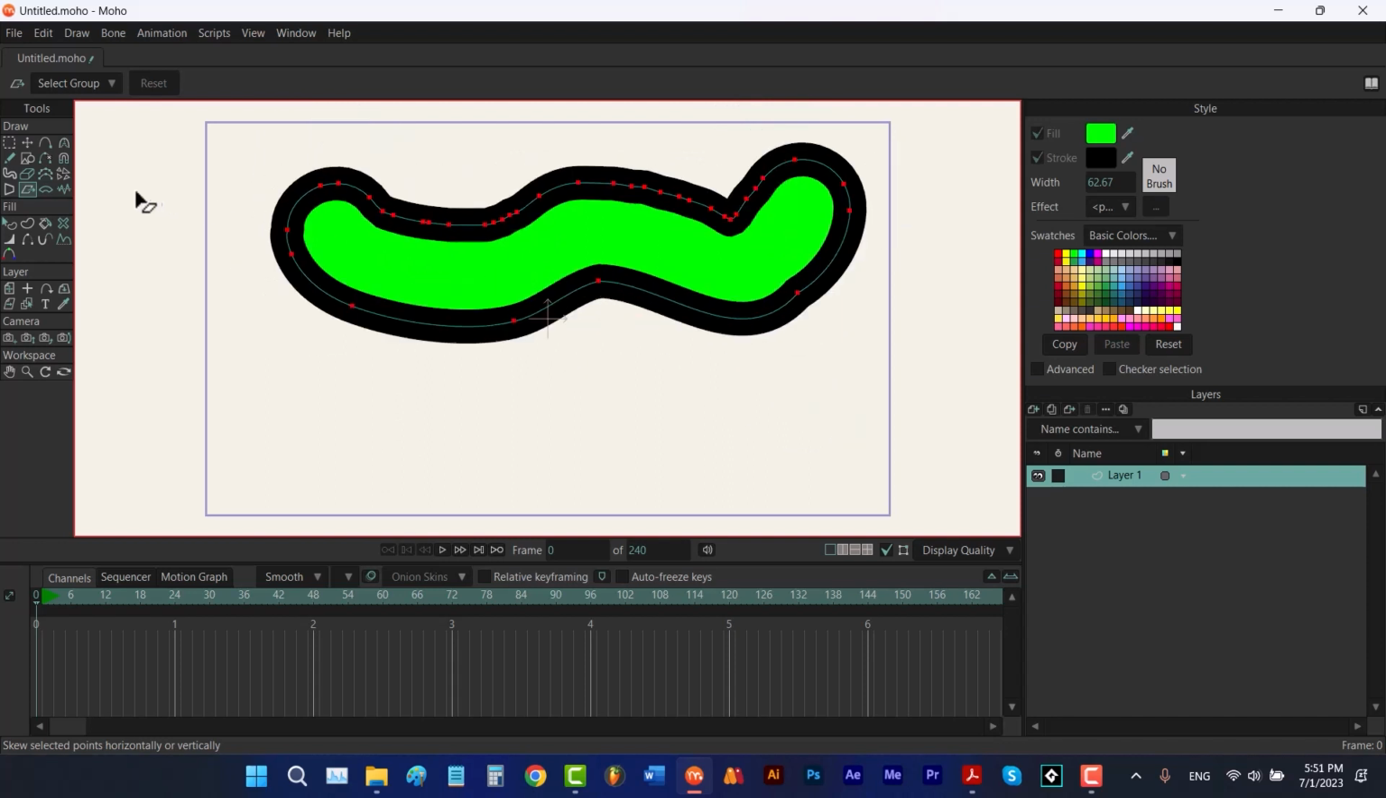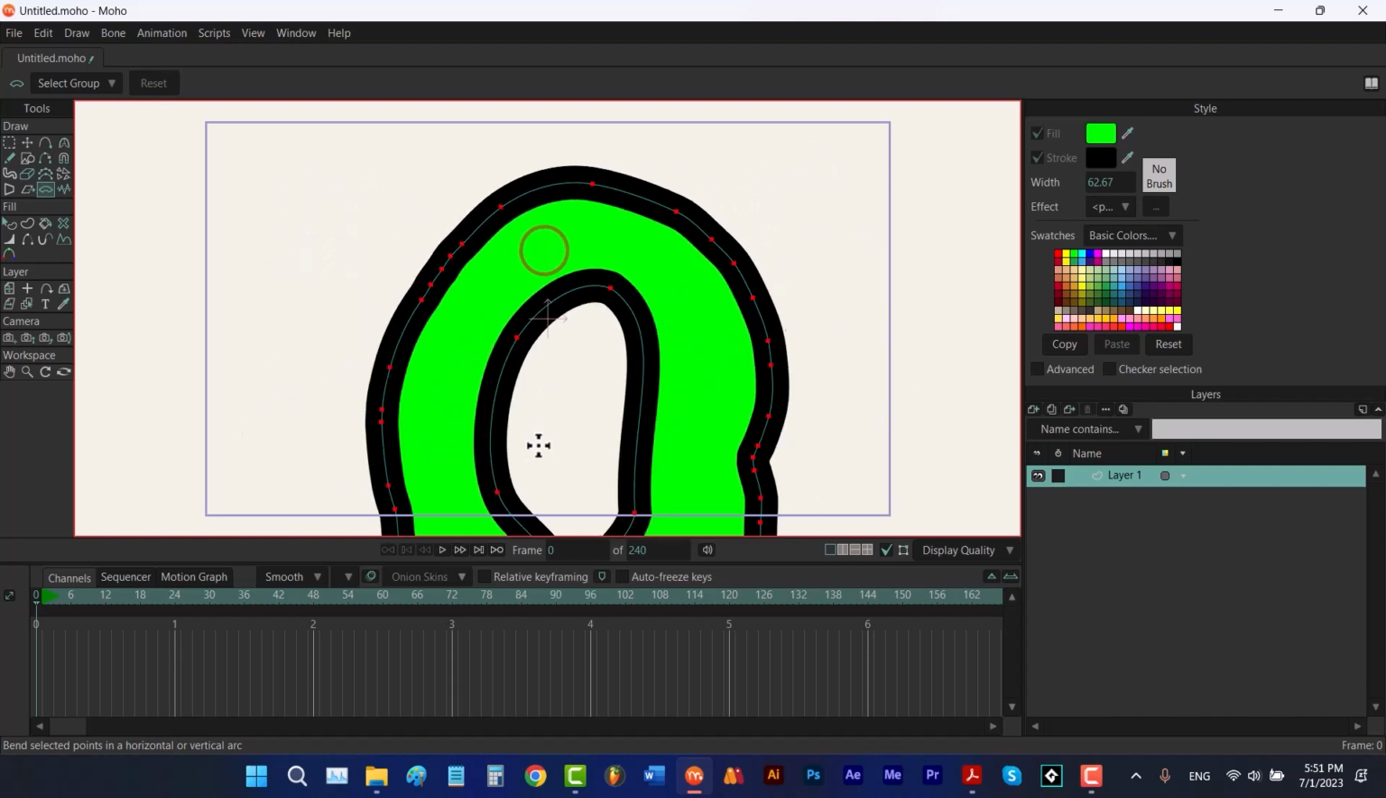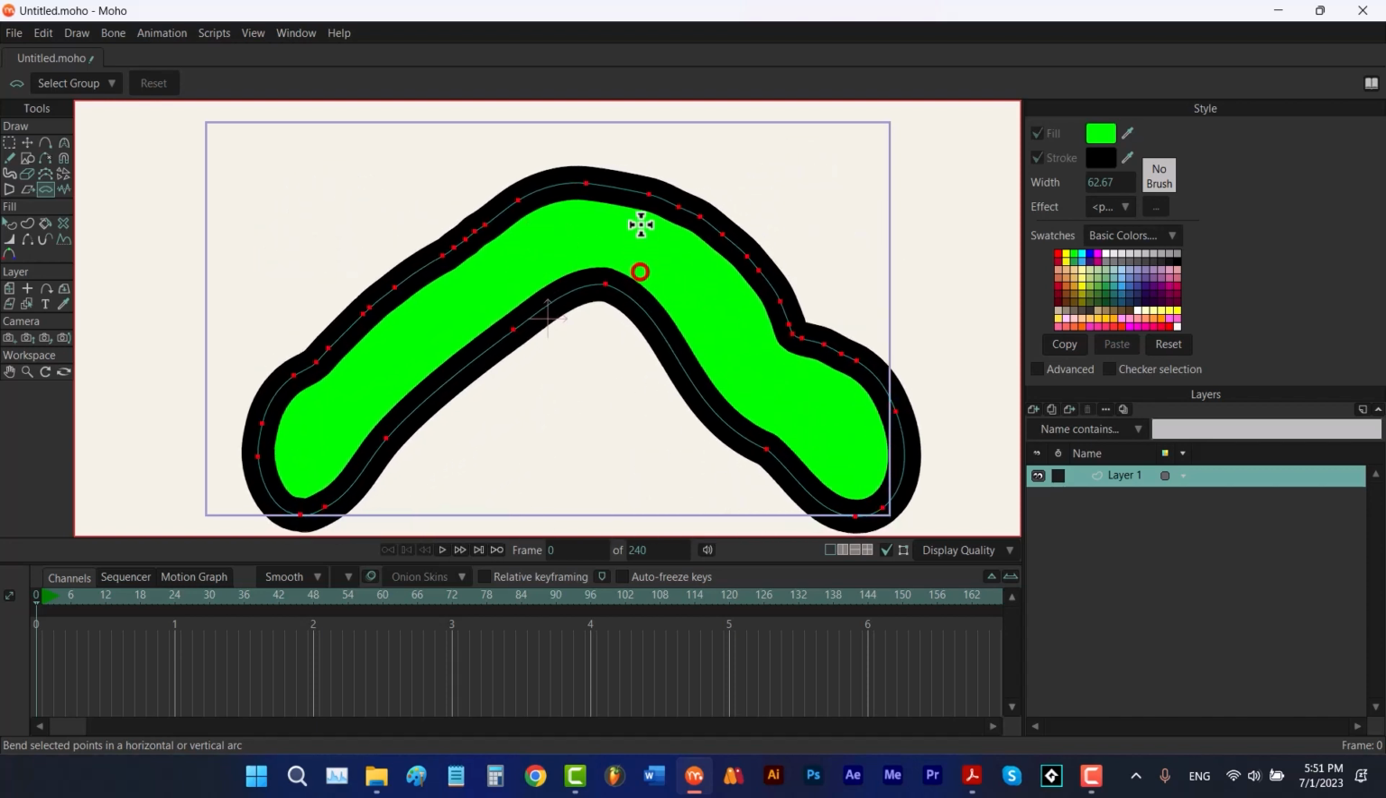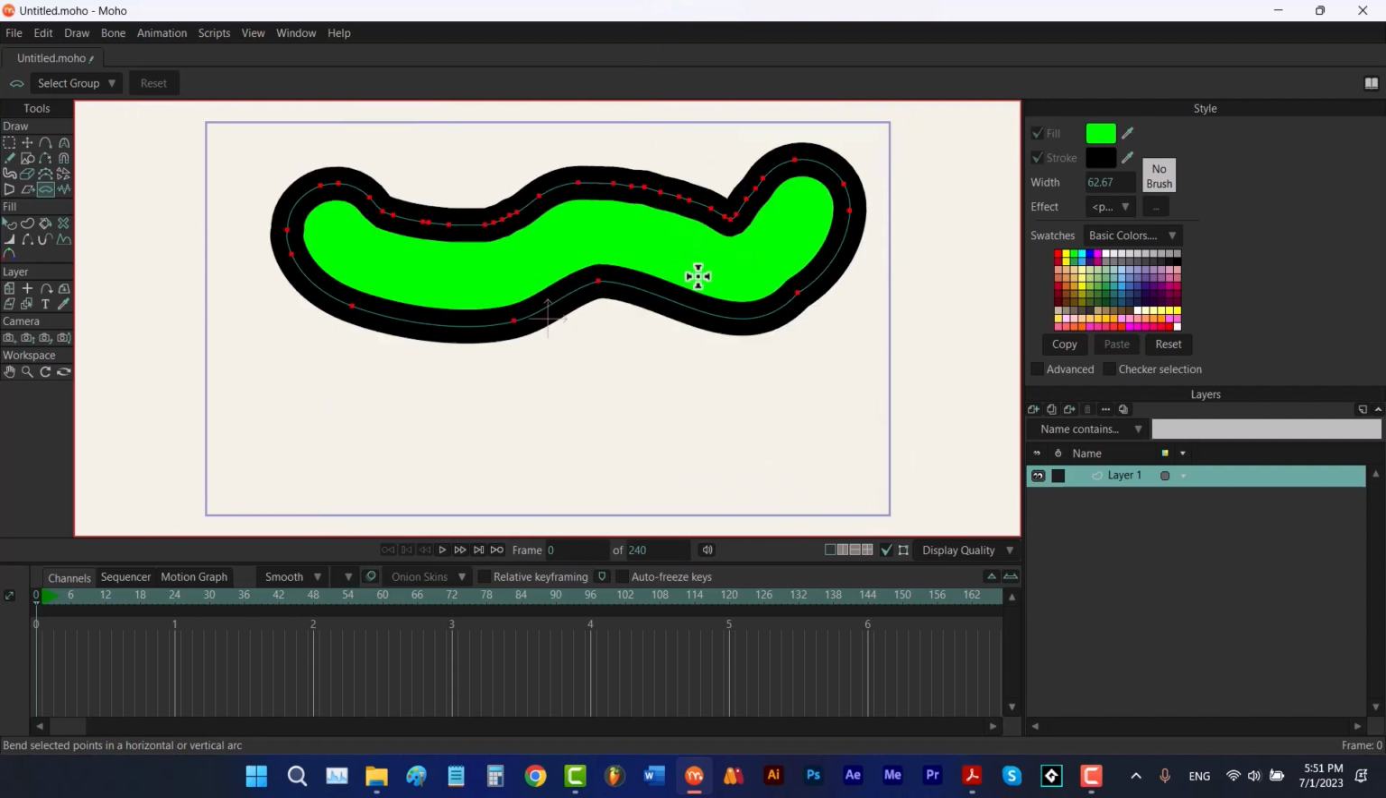Next, we have this tool, Bend Points. Using this tool, you can bend your shapes. So now, if I drag to the bottom, I can bend this shape from here, or we can bend towards the other side, like this. I'm gonna hit Ctrl Z.